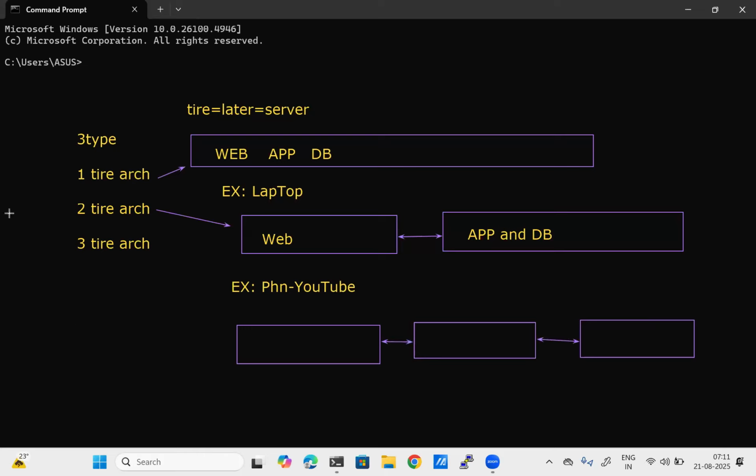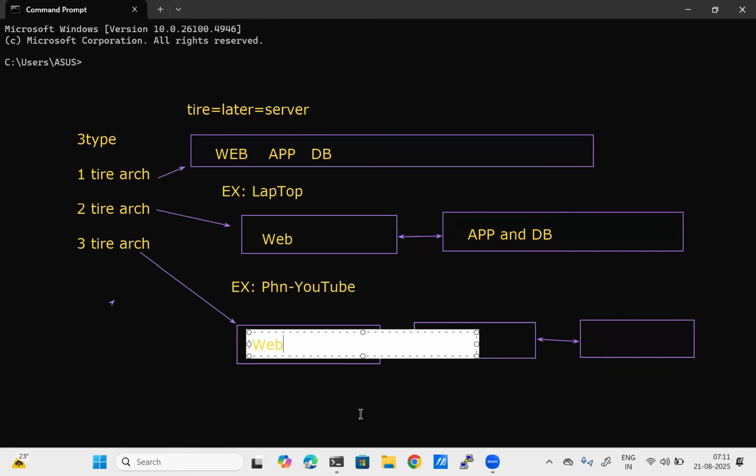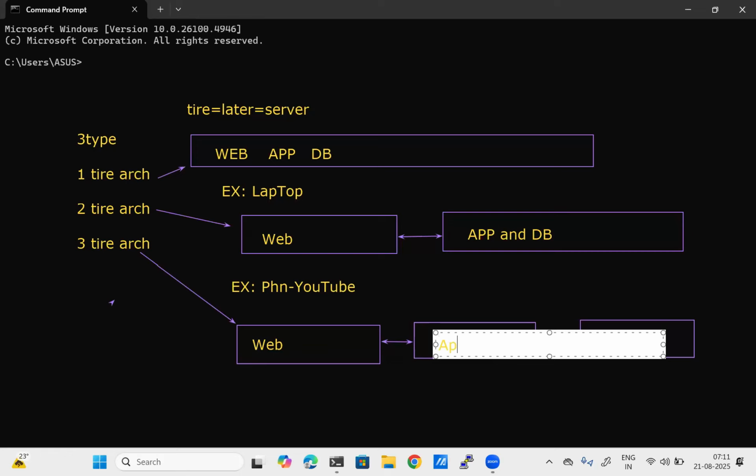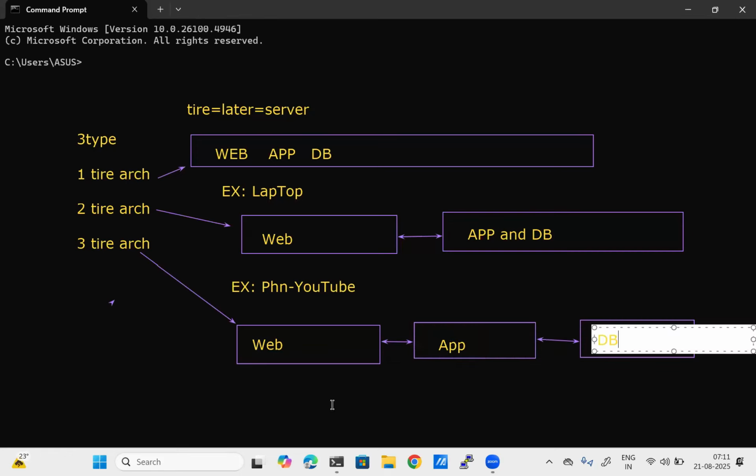So this type of architecture is what? This is going to be the three-tier architecture. In the first server, we are going to install the web server. In the second server, we are going to install the app server. So the third server is going to be the database server.